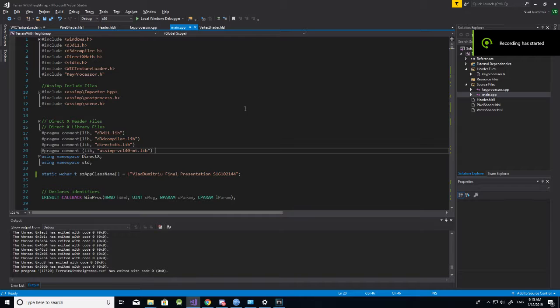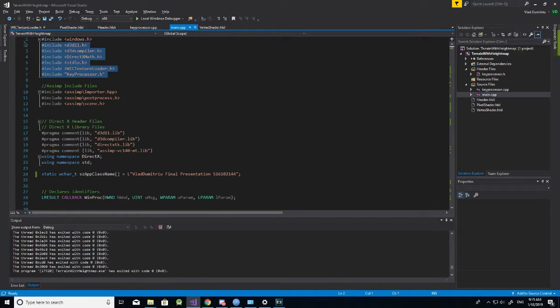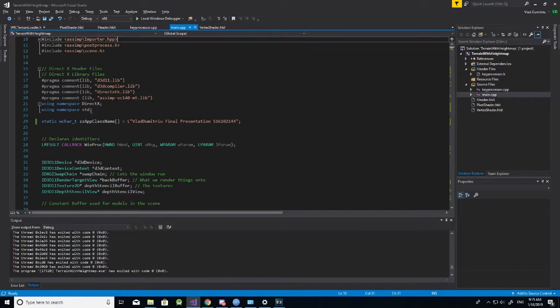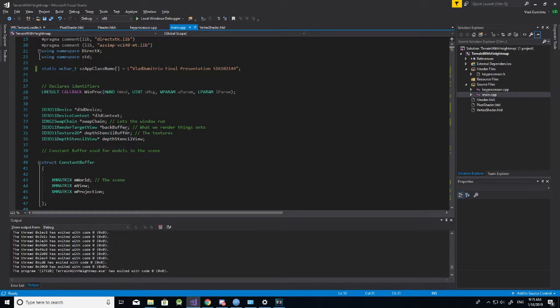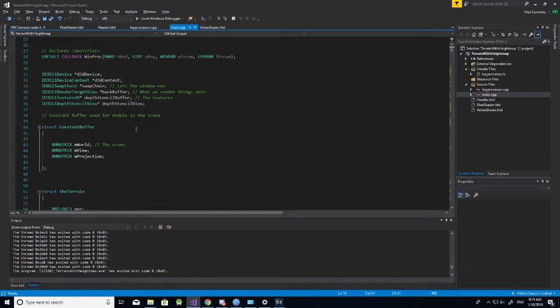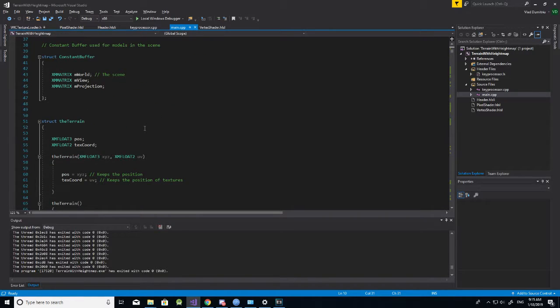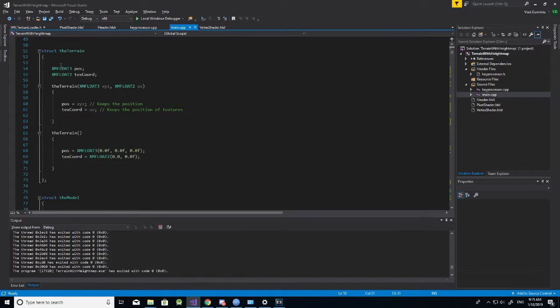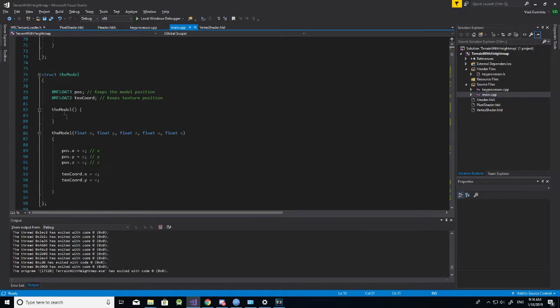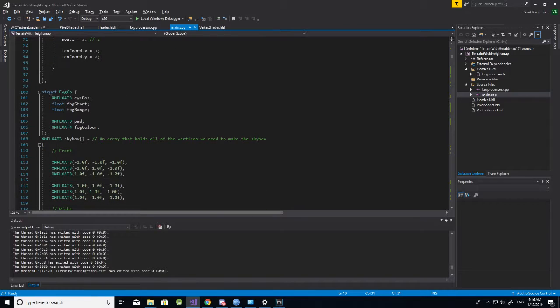This is the second part of the presentation where I'm going to explain my code. First of all, of course, I have all the includes, including the assimp and pragma comments. This is the name of the window, all the buffers and all the variables, for example the swap chain and the DirectX device. The scene itself for the projection view on world, the struct for the terrain, the struct for the model, and the struct for the fog.